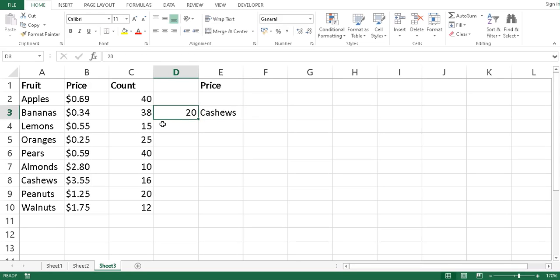Okay, so this is how you can use the INDEX and MATCH function as a lookup in order to extract a value which is in the first column or on the left side. So thank you for watching.